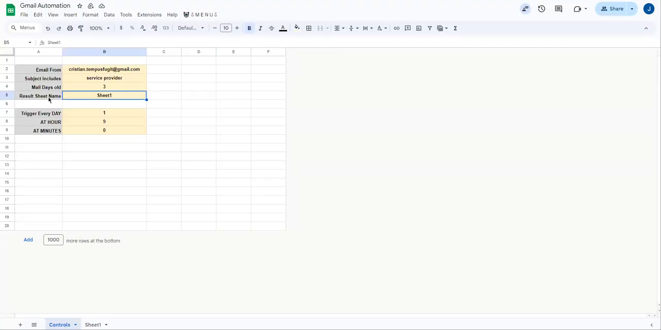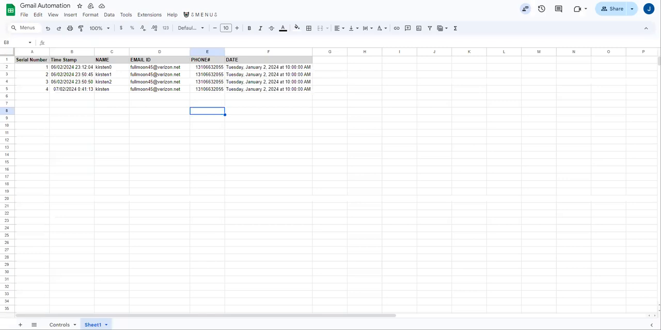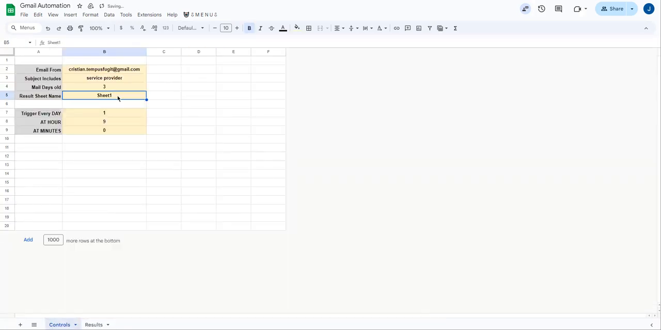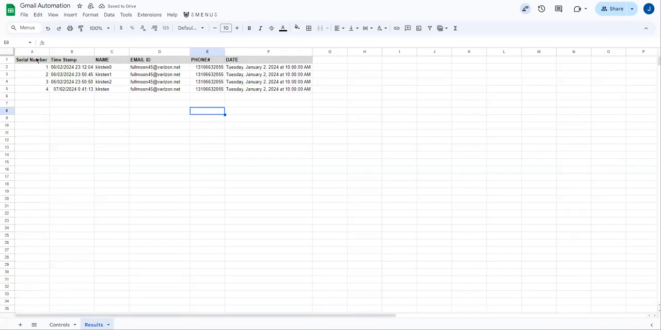Then the sheet name, result sheet name. Currently I'm getting the data in the sheet ones. You can always change the name of the tab and you can copy, jump in and paste it in here, so that if you have multiple tabs and you want to get the data in a desired tab, you can just copy paste or maybe just change the tab name.